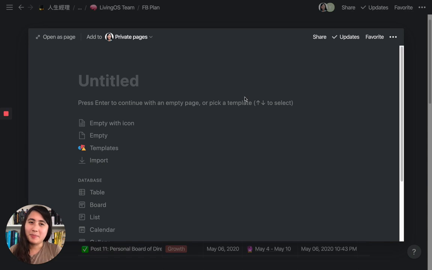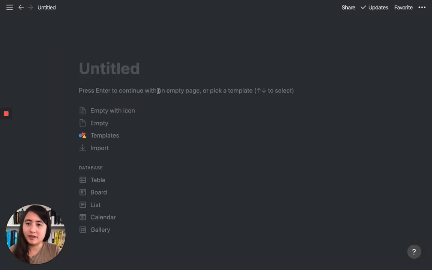Hi friends. Some of you have asked how I actually link databases, tables in Notion, together. So I want to just demonstrate a really simple linked database tutorial. Okay, so let's create a table here.